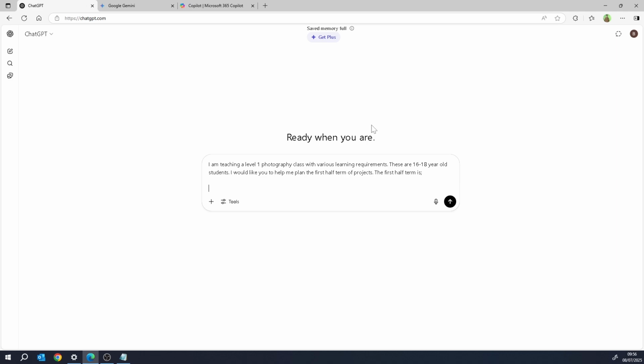Now, obviously, this helps if you have your timetable, if you know how long you have them, what days you have them, etc. But for this, we're going to assume that we have them for 6 hours on a Monday, 3 hours on a Tuesday, and 4 hours on a Wednesday. Okay. We're also going to assume that this is a 6-week half term. Okay. So the first half term is 6 weeks in length. They have 6 hours on a Monday. They have 3 hours on a Tuesday. They have 4 hours on a Wednesday.